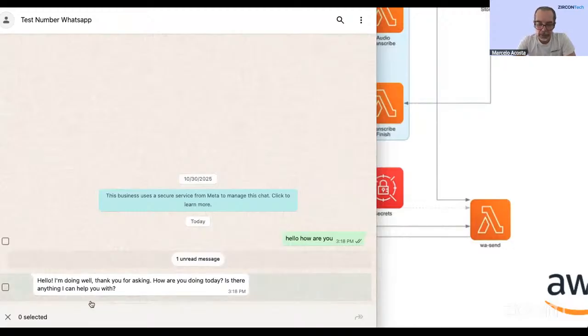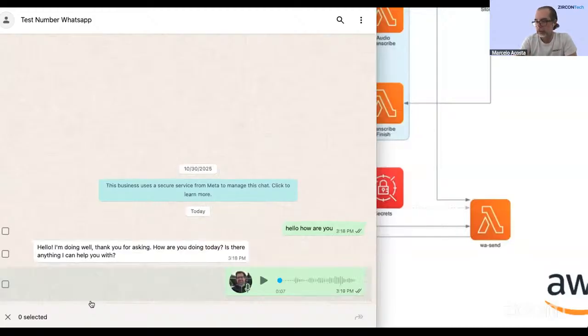We can send an audio saying, hi, do you know what a cat is? Okay, I just made a really silly question in audio. So, how is this system going to interpret this?